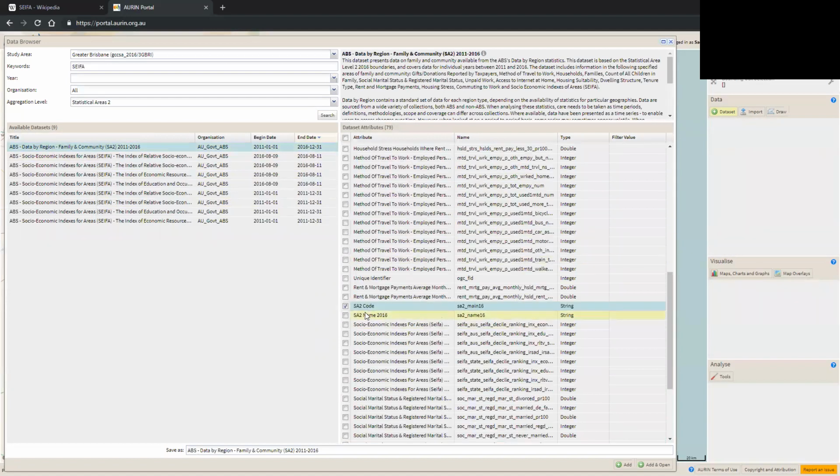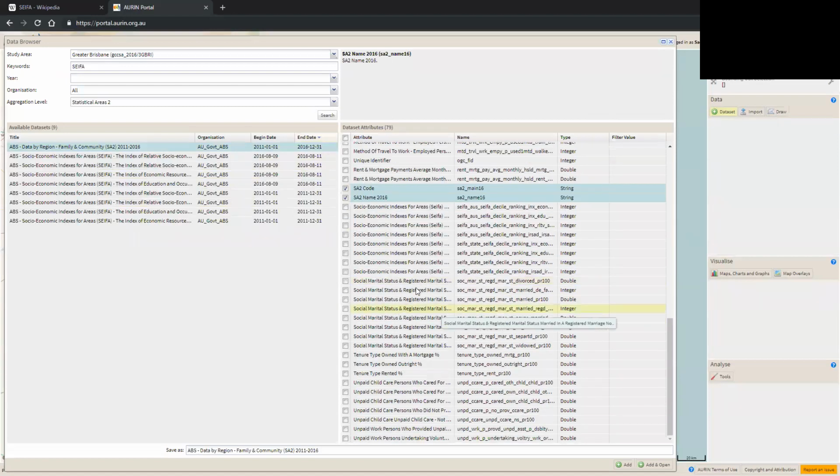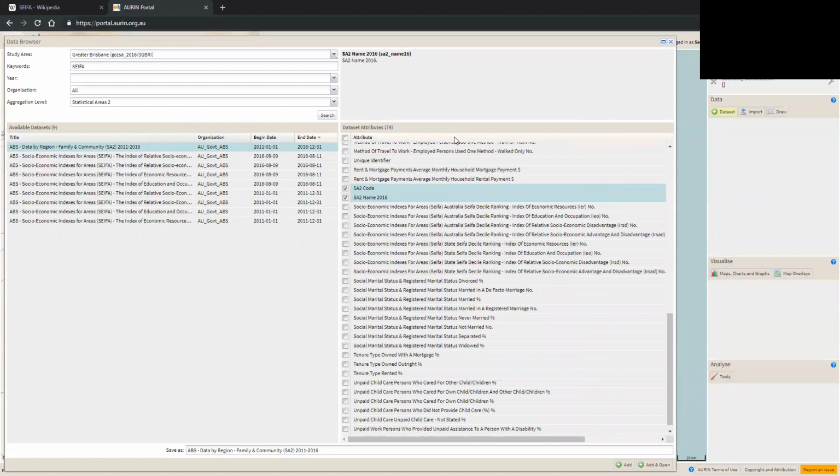So we have SA2 code. Let's include the name as well. So you are choosing the columns, or the fields, that you want to see in your data sets, right? And we are interested in SEIFA scores. Probably this is the score that we are interested in, right? So I click on this field to be included as a column in my data set.